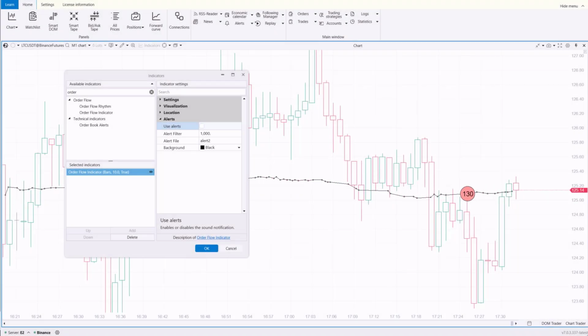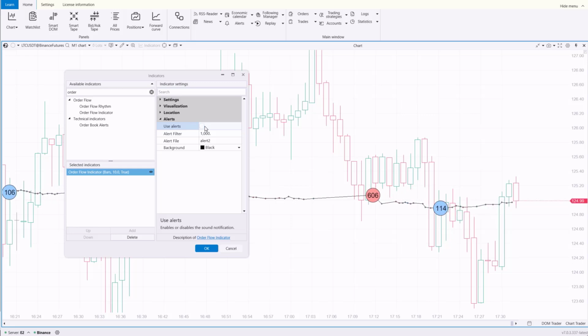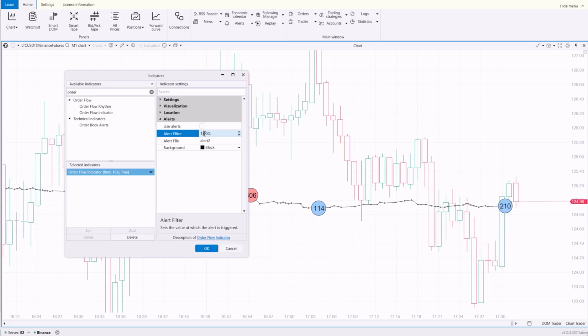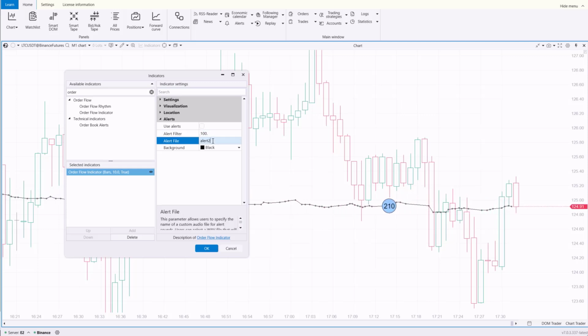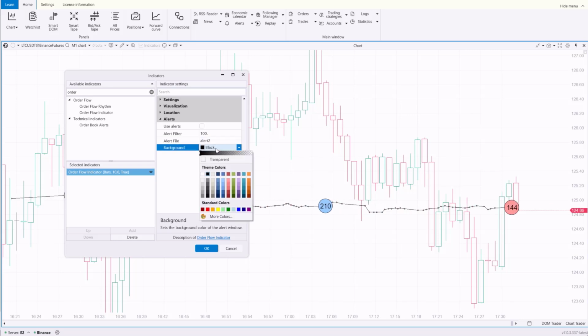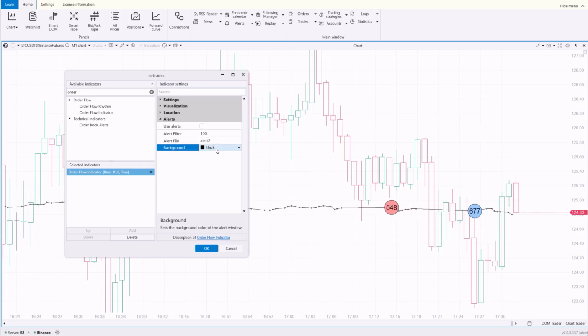The fourth section, Alerts. These are sound notifications. In the order flow indicator, alerts will trigger when a trade exceeds the volume specified in the filter. The Use Alerts checkbox activates sound notifications. The alert filter parameter sets the volume threshold above which the alert will trigger. You can also specify a sound file in the root directory and the background color in the alert window.